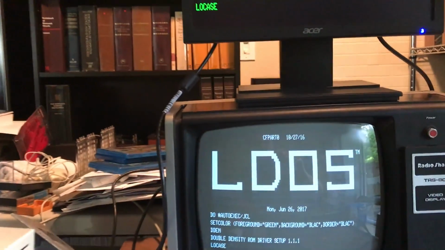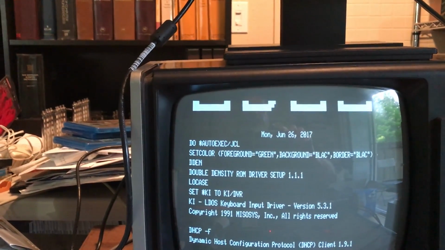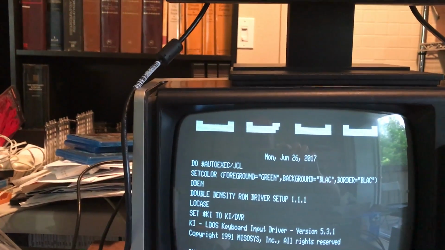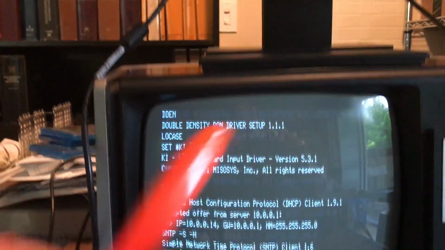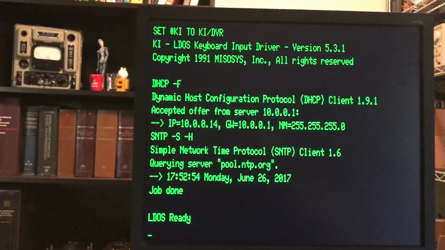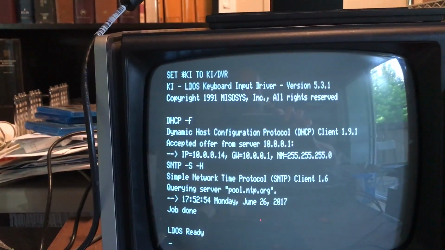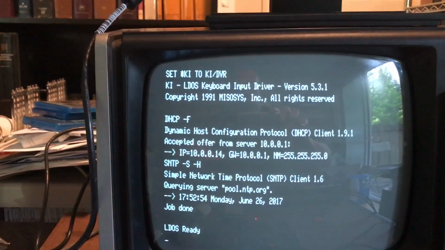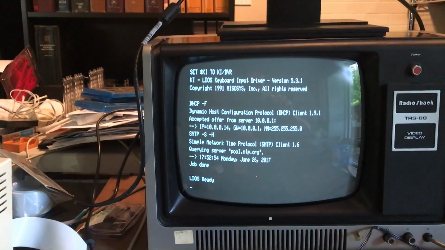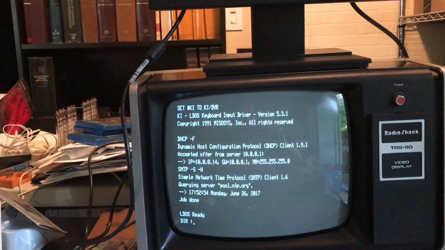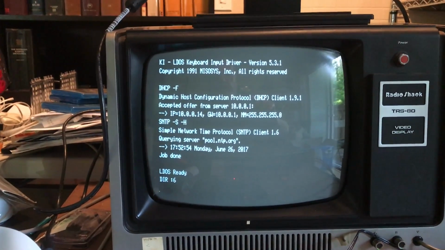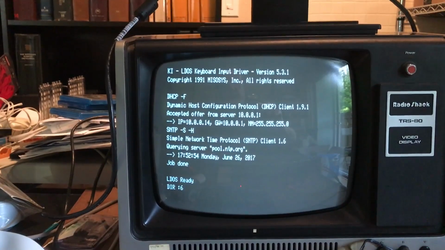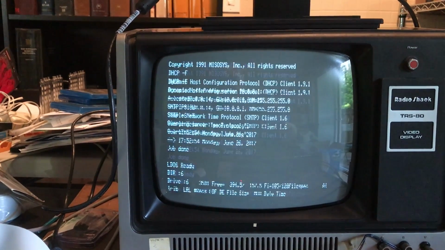And it's booting. The little autoexec is run, and you can see that I've got the foreground color set to green, background to black, and the border black. That defines the colors up here on the VGA monitor. It's got back an IP address, which is 10.0.0.14, and we're back. So, very nice way to work with the machine. It's the easiest method I've seen of real-time moving files back and forth.